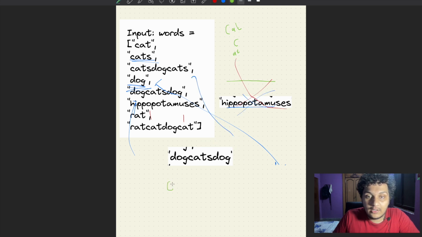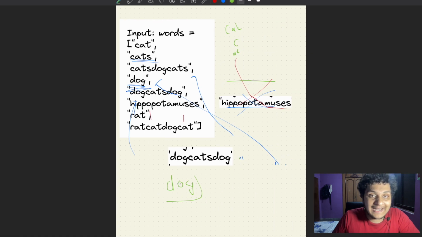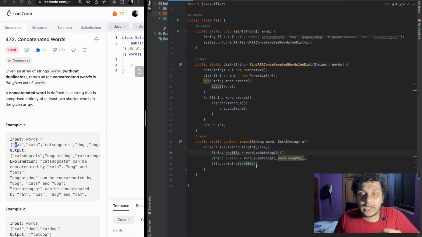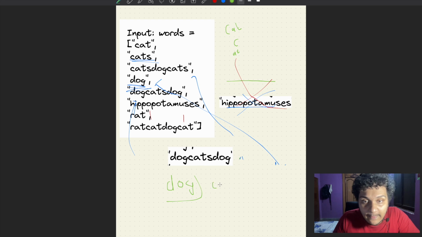So we will make dog the prefix. It will go and check the set value, which is this. Is it there? Yes, so it is true here. Now I have to check the rest of this, which is cat and dogs. Is this there in the set? No. So it should be false, right? But we are getting true.